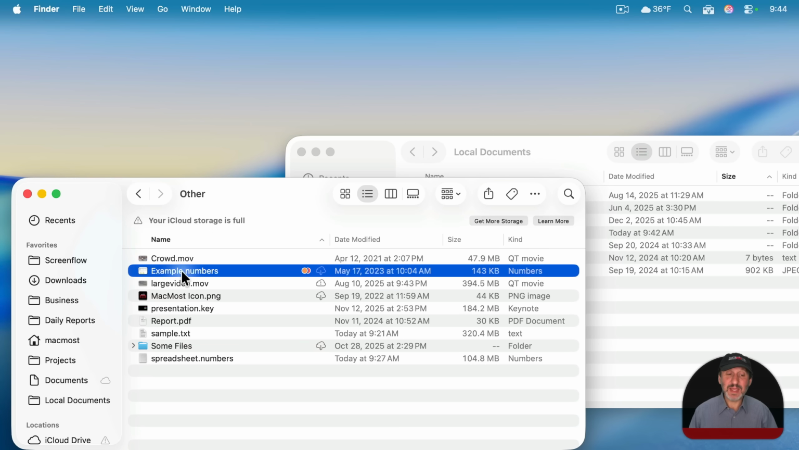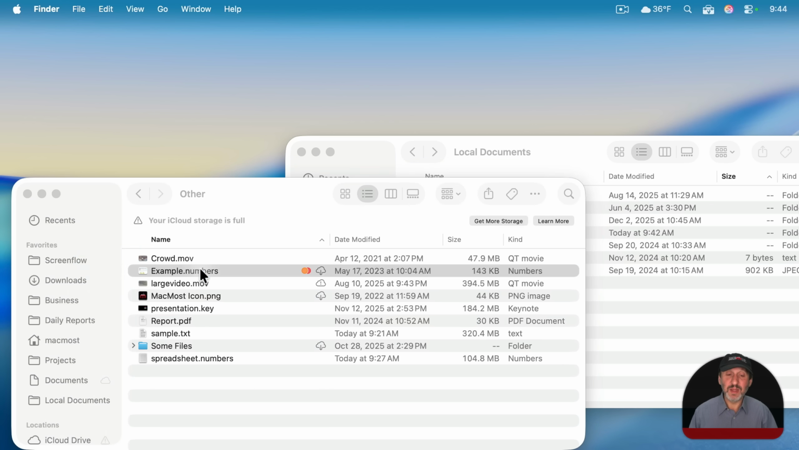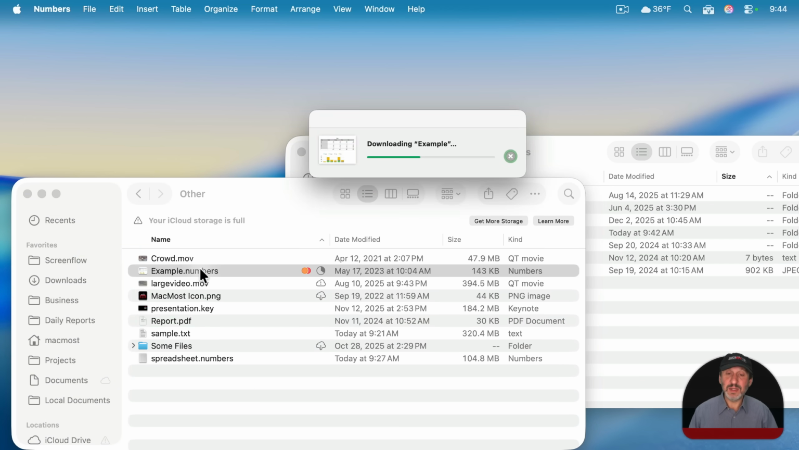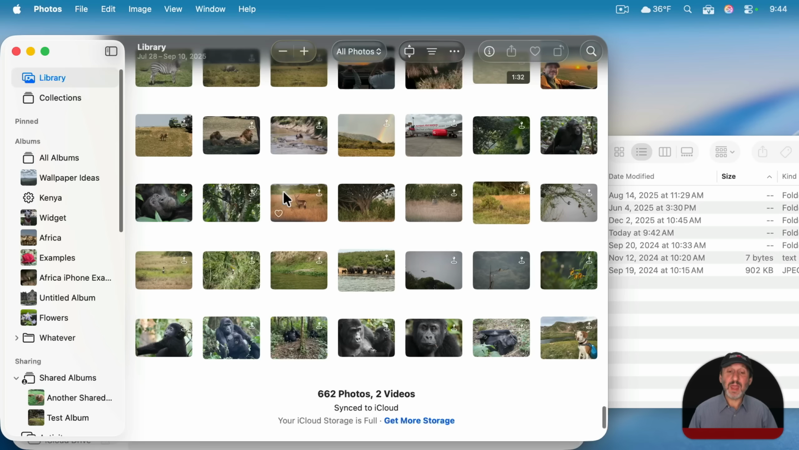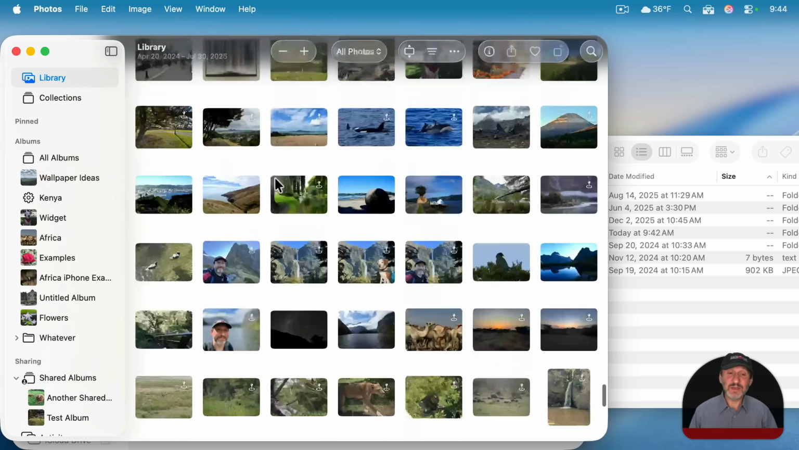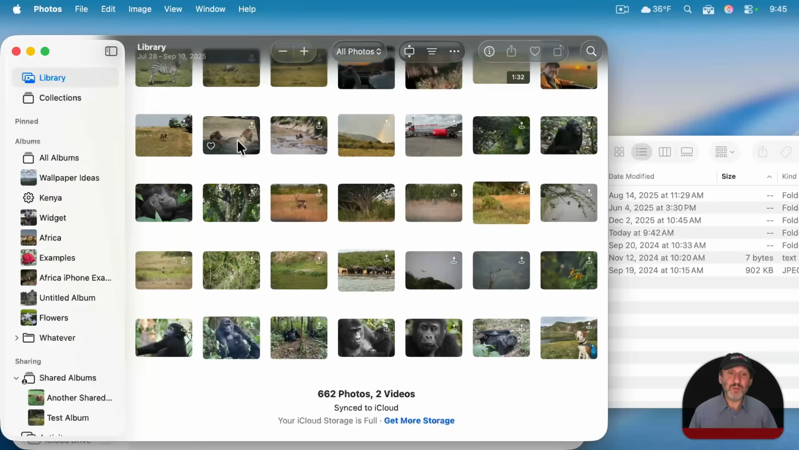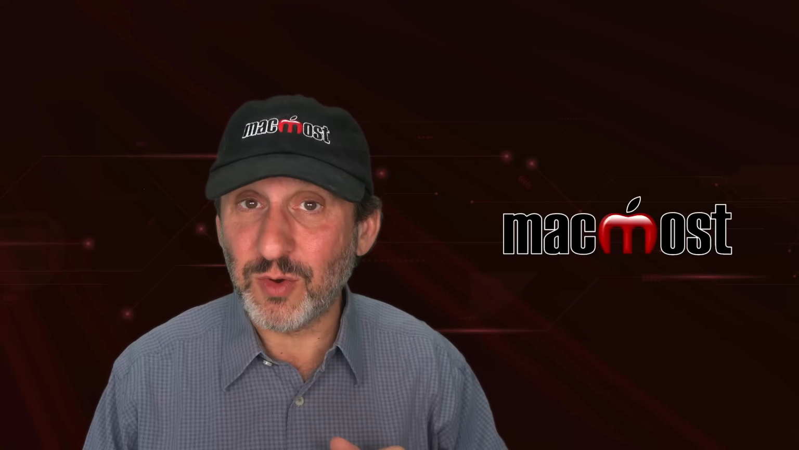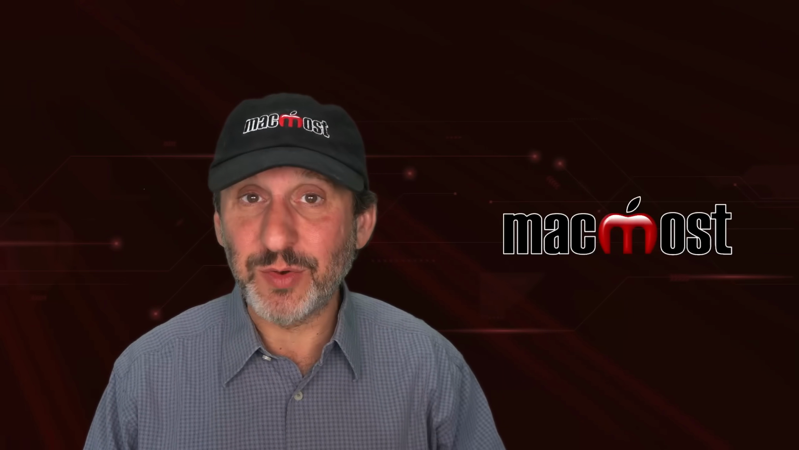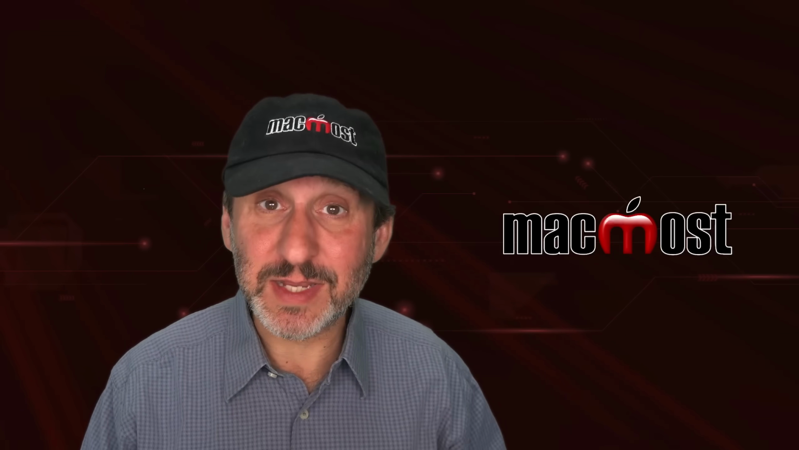For instance, this example numbers file is in iCloud Drive, and you could see it's not actually local. If I double click this, it should download from iCloud Drive and open up, and it will do that. So I can access the existing files just fine, and I can access the existing photos just fine, even the ones that haven't been downloaded from iCloud Drive. It's just I can't add anything new. Anything new is just going to remain local and won't complete the upload, just like if I didn't have an internet connection at the moment.